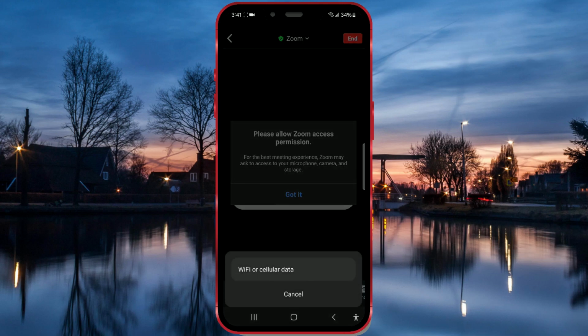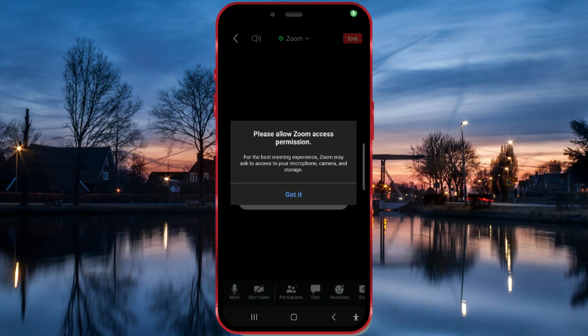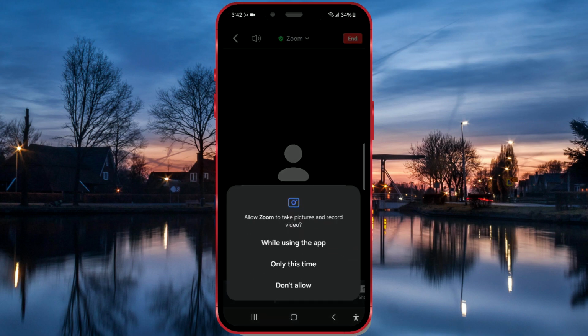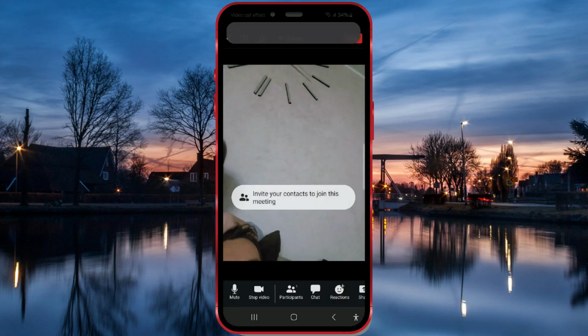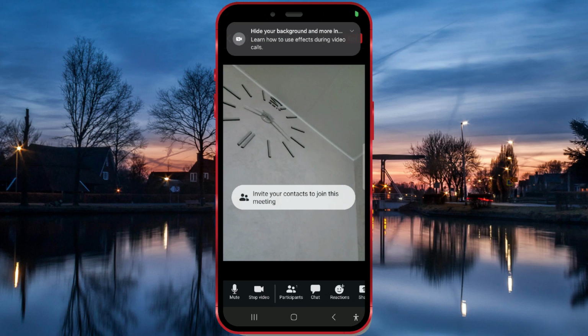A window will open for you. Click on Wi-Fi or cellular data. You need to allow Zoom access to your microphone, camera, and storage. Press Got it. Now you can choose when Zoom can take pictures and record video. I will choose while using the app. The meeting is now created.